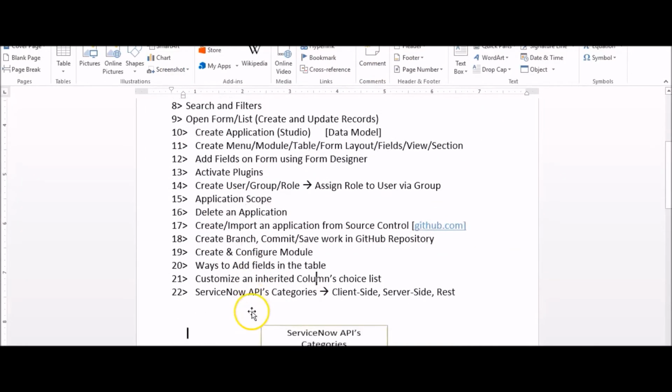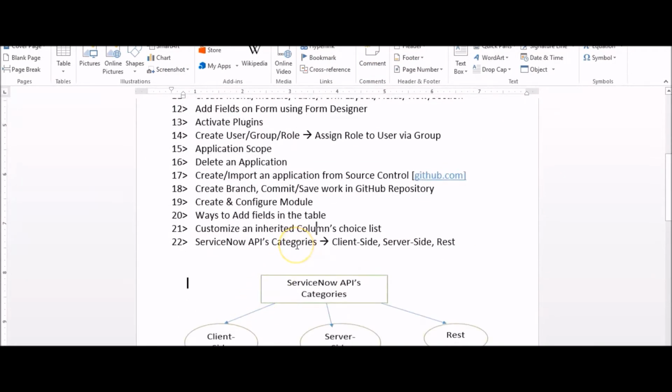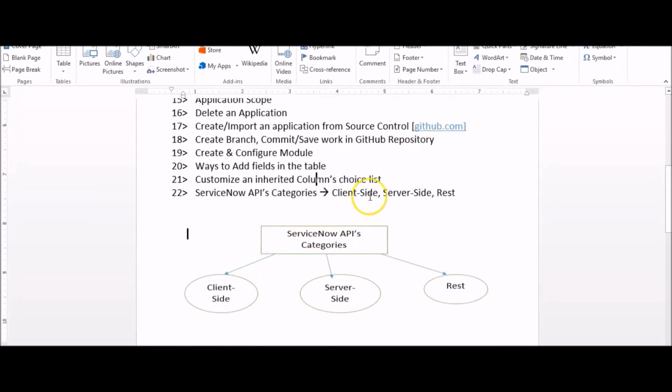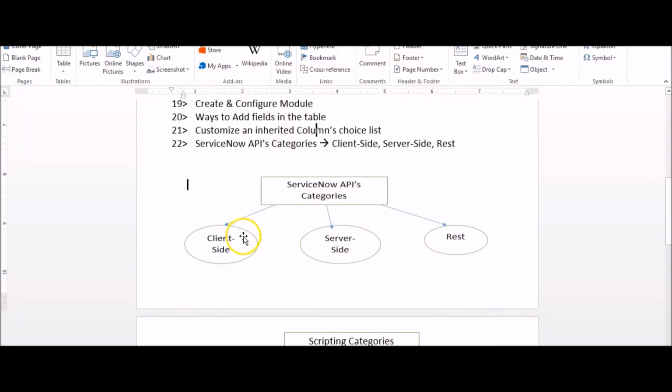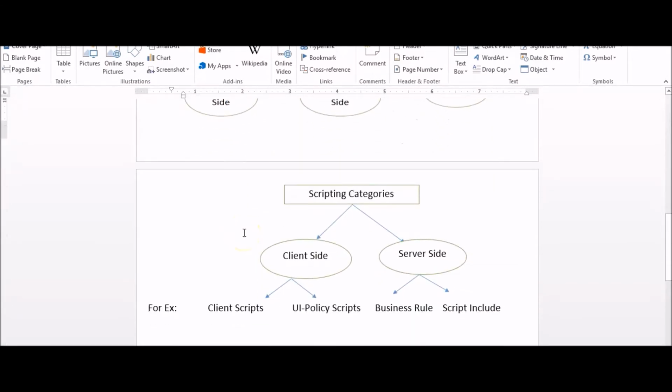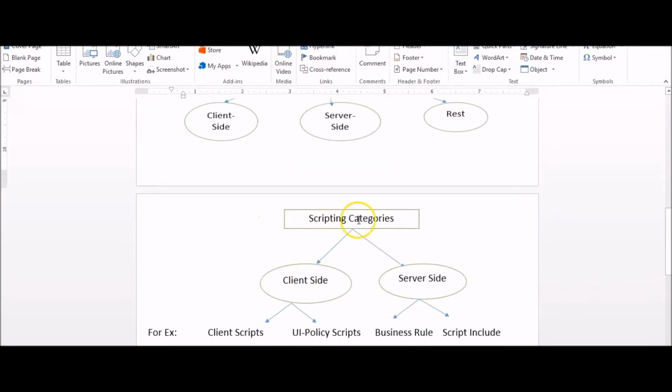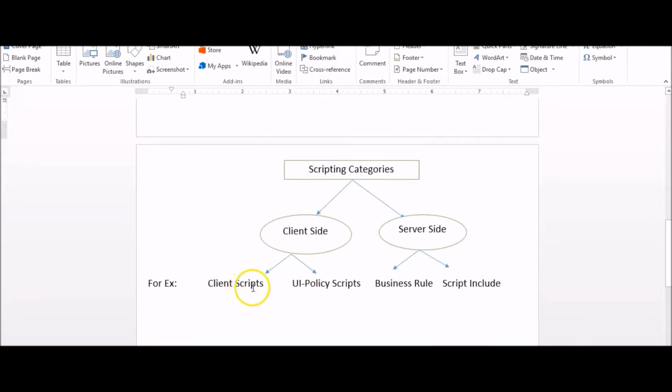Now I'll talk about ServiceNow API categories. There are 3 types of API categories: one is client side, second is server side, and third is REST. If I talk about scripting categories, there are 2 types: client side and server side. For example, in client side we can use client scripts and UI policy scripts. In server side we can use business rules, script includes, and scheduled jobs.